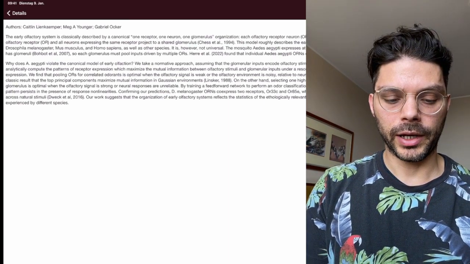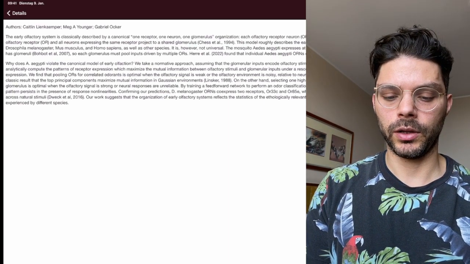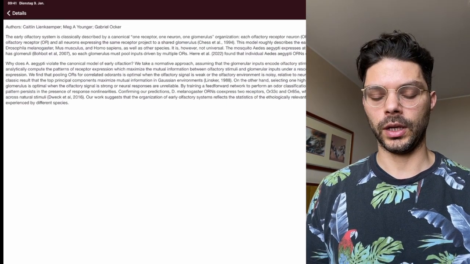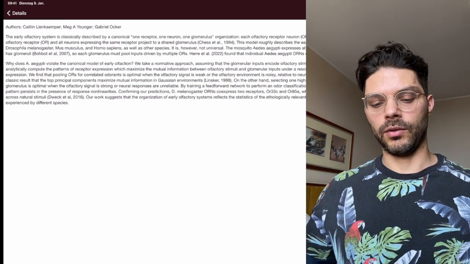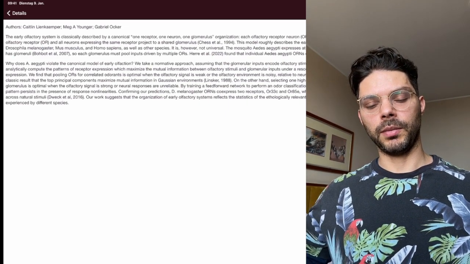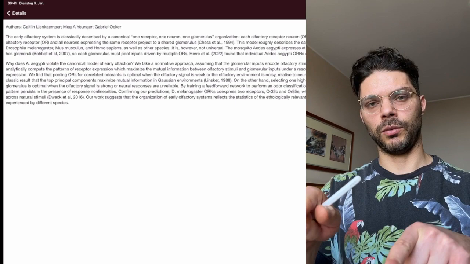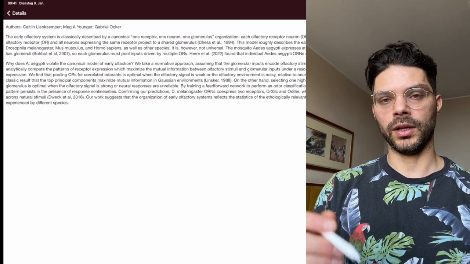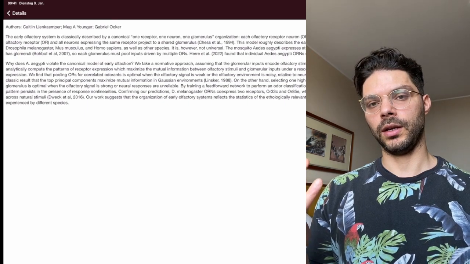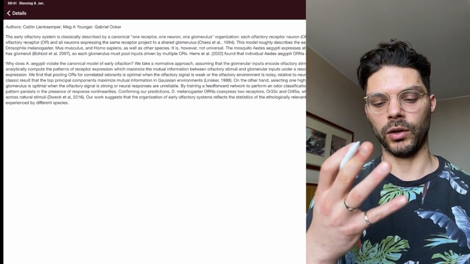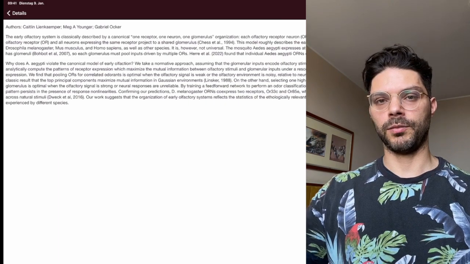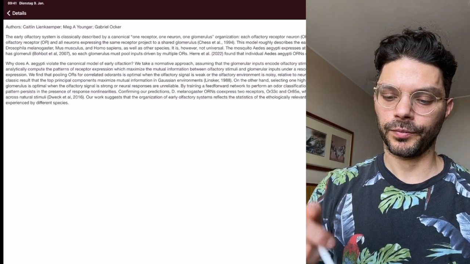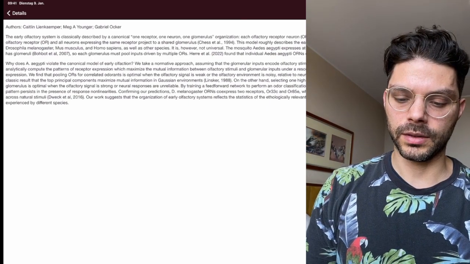The early olfactory system is classically described by canonical one receptor, one neuron, one glomerulus organization. This is one thing we always say. The receptors are spread over the epithelium, but based on which receptor they're expressing, they all go to the same glomerulus. And the one neuron thing is that every OSN, olfactory sensory neuron, expresses one receptor. So one receptor is expressed in one OSN, and these all go to the same glomerulus. Yep, that's exactly what they say.